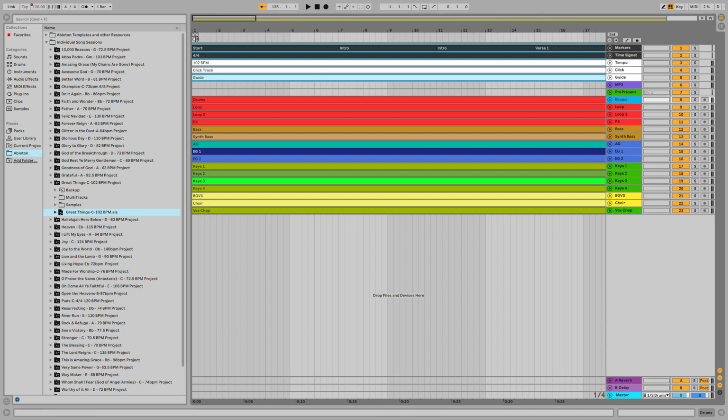All right, and what I always like to do is go ahead and add a locator. A locator is basically going to be where the song starts, or if we want to start at any part of the song. So I'm going to right click right here and I'm going to add a locator, and this is where we're going to start this song, and it's Great Things.